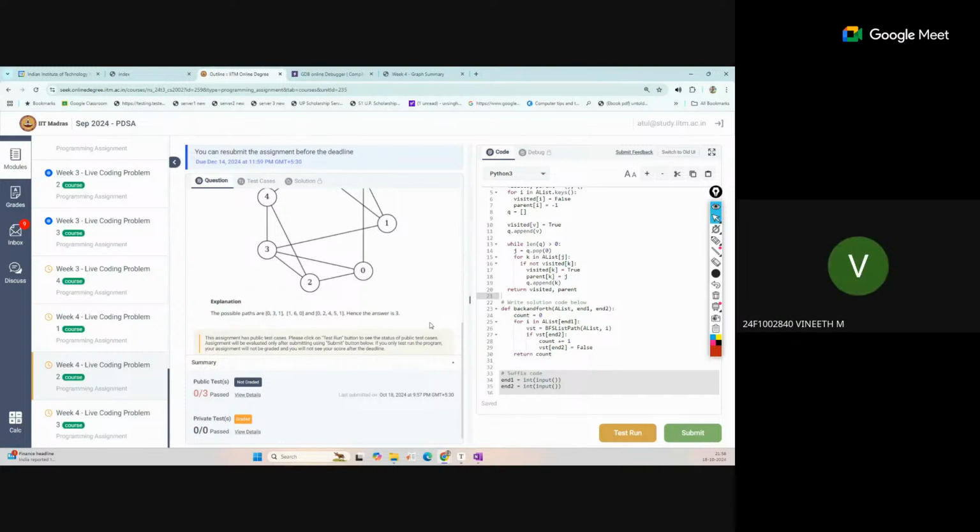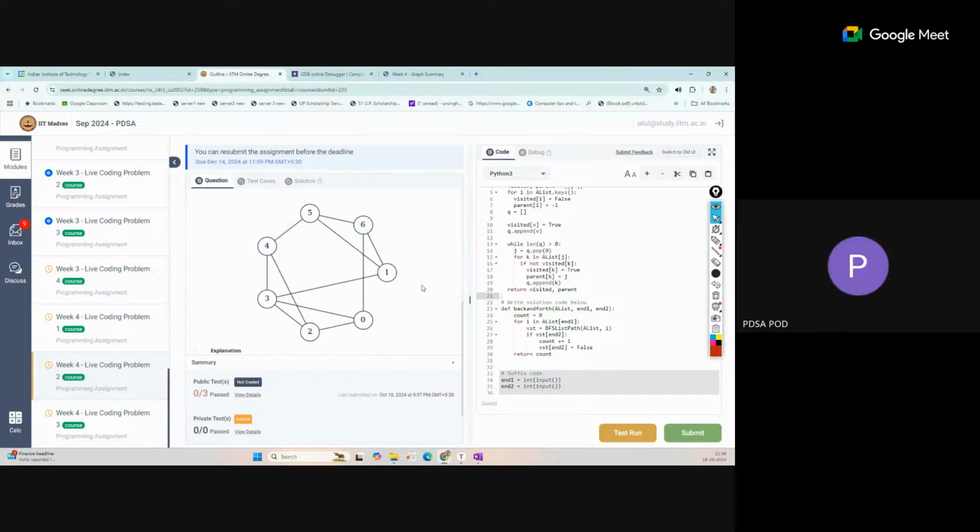Sir, but why not 0, 2, 3, 4, 5, 6, 1? That's also a path, right? I mean going all the way around in a circular way, and even there no node is repeated.